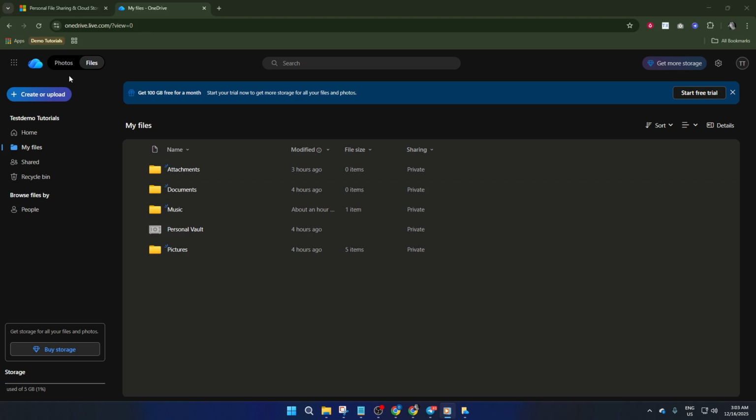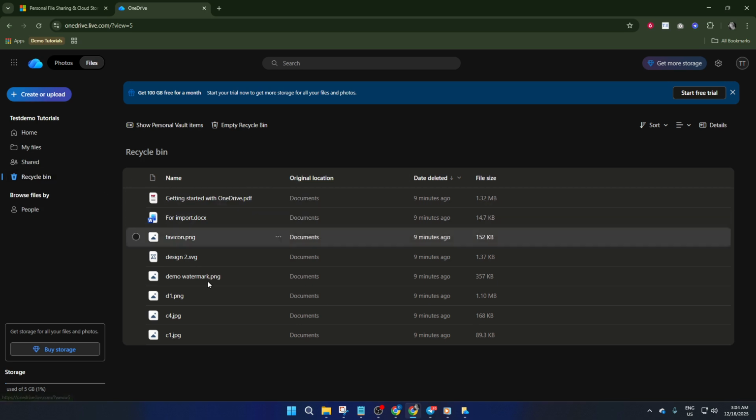Once you're in, take a look at the navigation pane on the left side of your screen. You'll see an option that says Recycle Bin. This is like the safety net for your OneDrive files, much like the recycle bin on your Windows PC or the trash on a Mac. Anytime you delete something, it's not gone immediately, it's just moved to this holding area. Click on Recycle Bin, and you'll see a list of files and folders you've deleted recently.